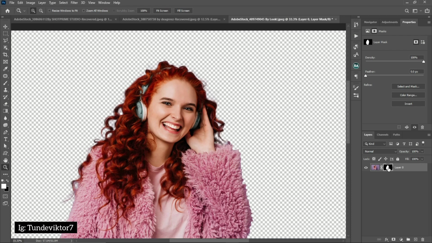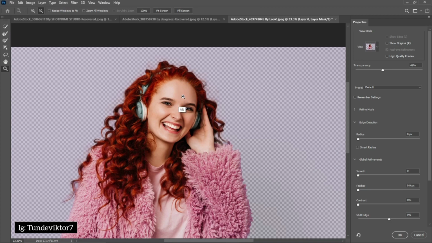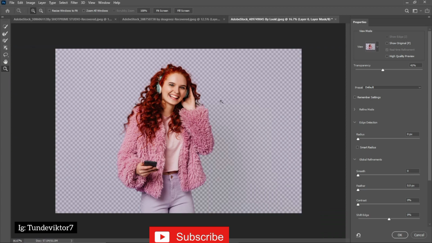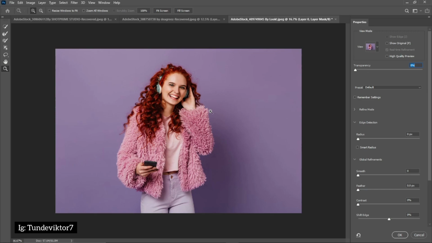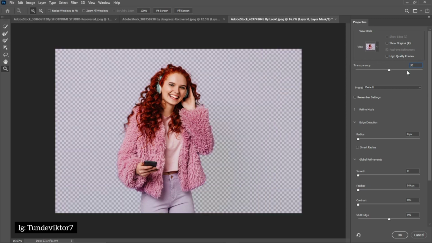So I'm just going to double click here like this, and it's going to open this tab right here for me. This properties tab is going to open, and the reason why it's showing like this is because my transparency is at 49. If I bring my transparency all the way down, you can see it's showing the original background, but if I bring it all the way up, it's going to remove the background totally. So I prefer to leave it at 50 so I can see what the background looks like before and what I'm doing.